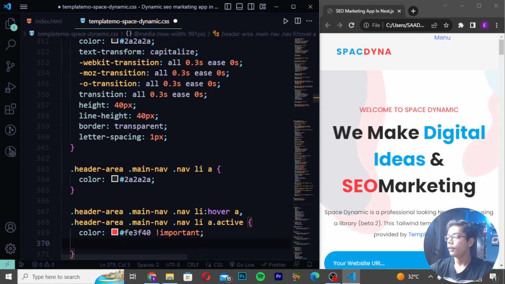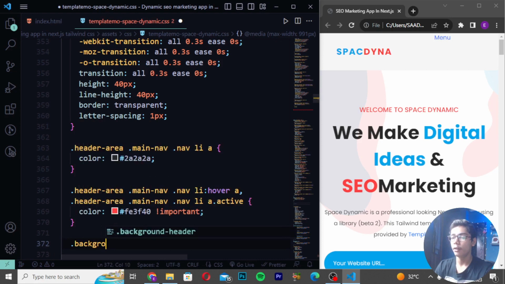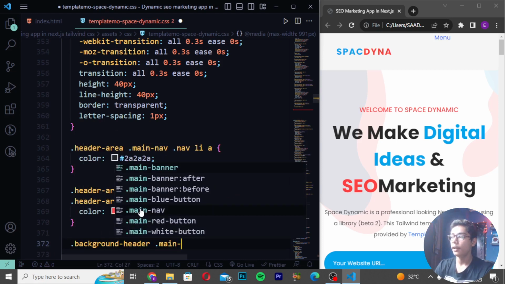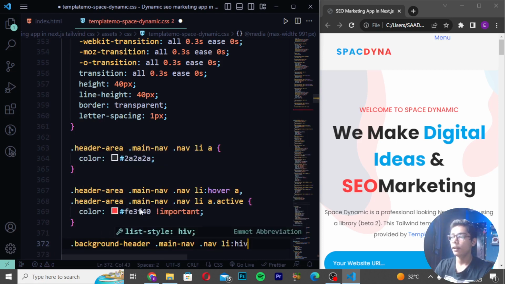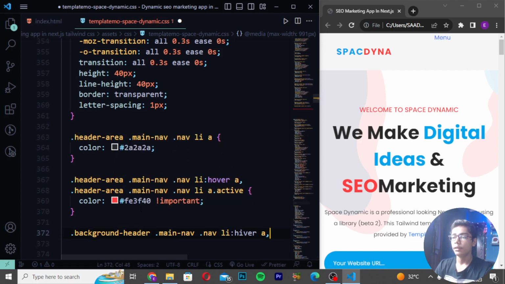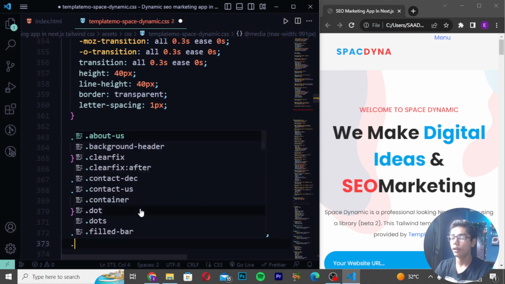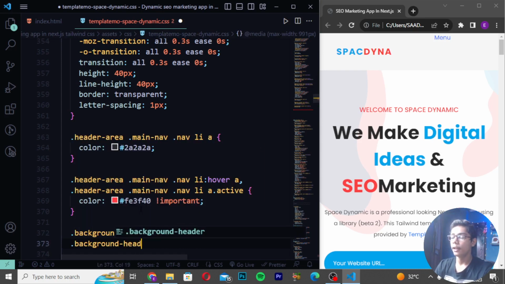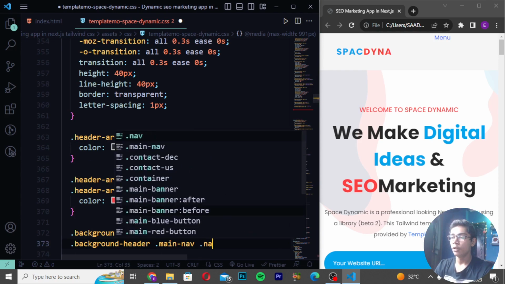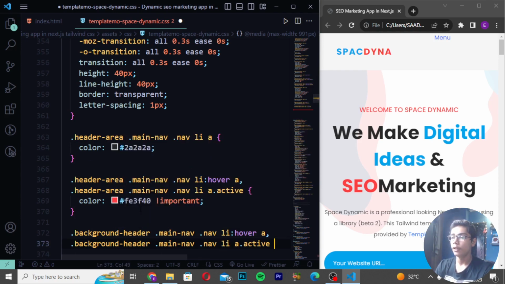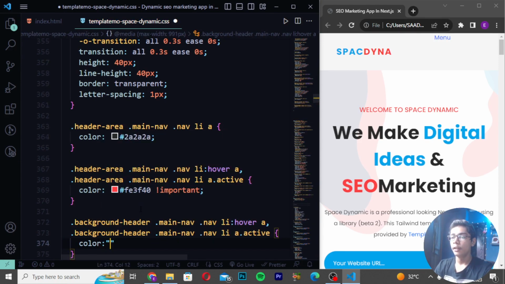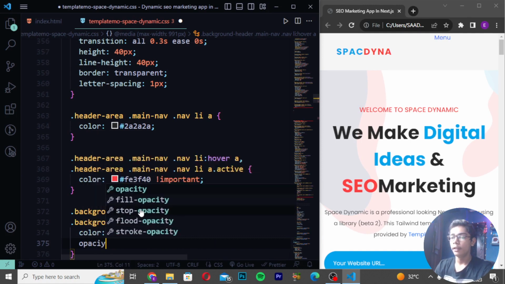And I will be now writing here important. Then when you have just done that, you have to now simply write here a tag which should be like dot background header dot main nav, and I will be writing dot nav li hover, and I will be writing a tag. So here I will be now just writing hover like this. Then here you have to write dot background, and I will be writing header dot main nav dot nav li a, and I will be writing dot active. Then create color which should be fe3f40. Right here important. Right now opacity which should be 1.